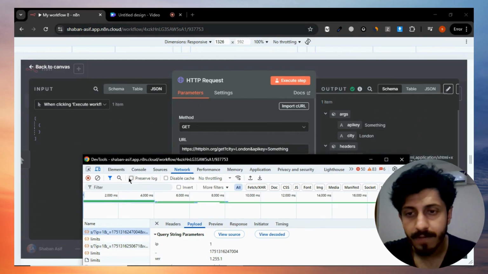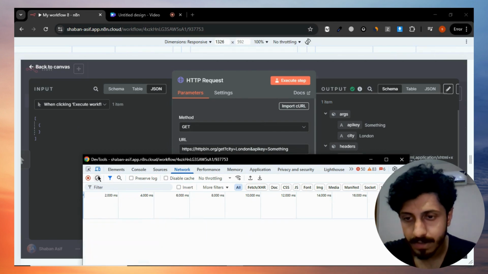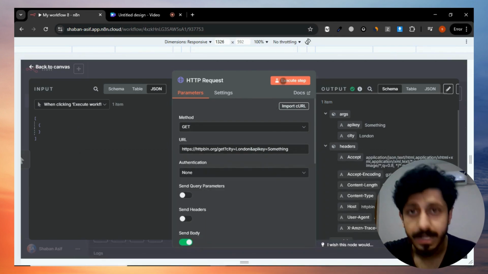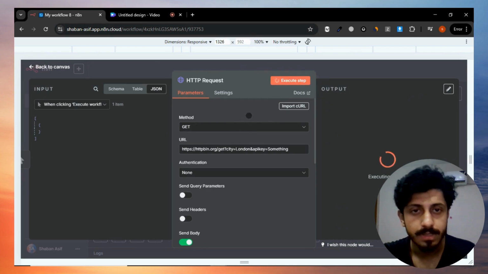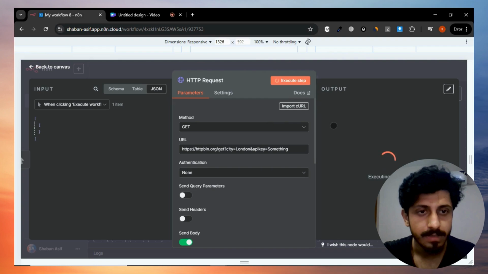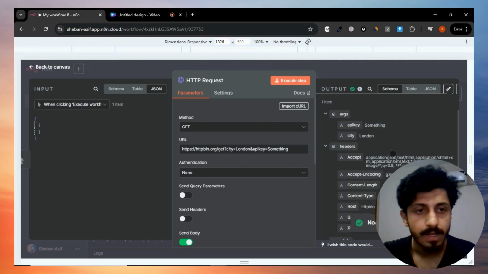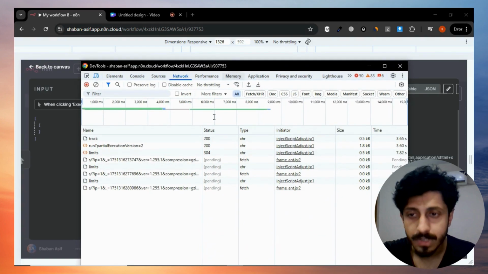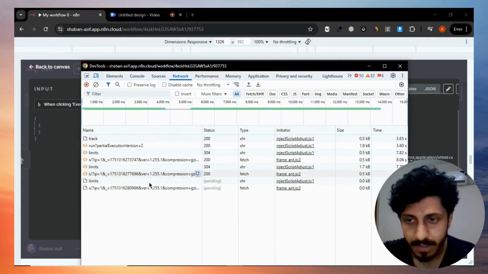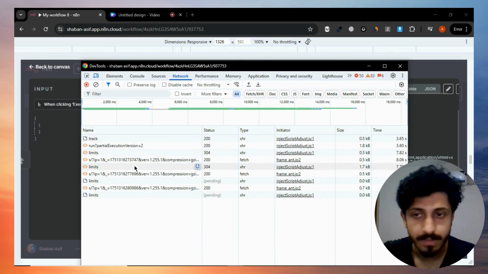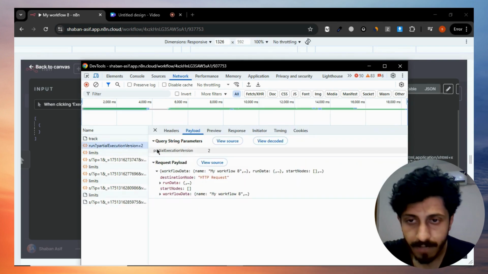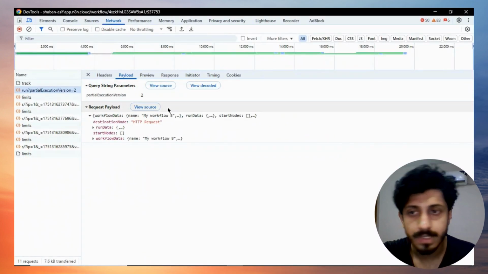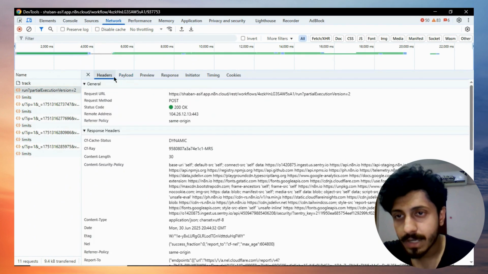Now if I clear this out and I execute the step again, it will be executed again successfully like this. And when I go to the Network tab again, you can see we now have these different things with different names, obviously. If I go here, let me just make this bigger so you can see, and I go from Headers to Payload.